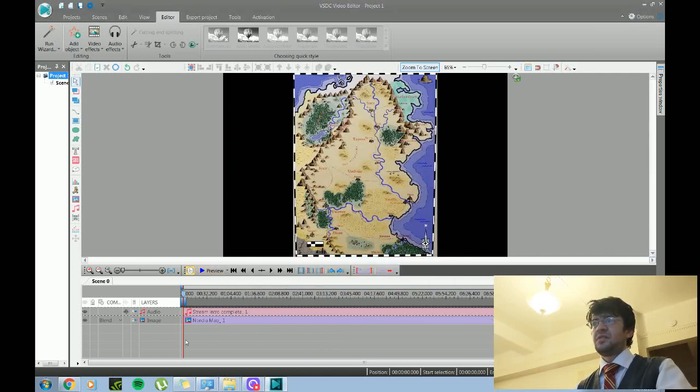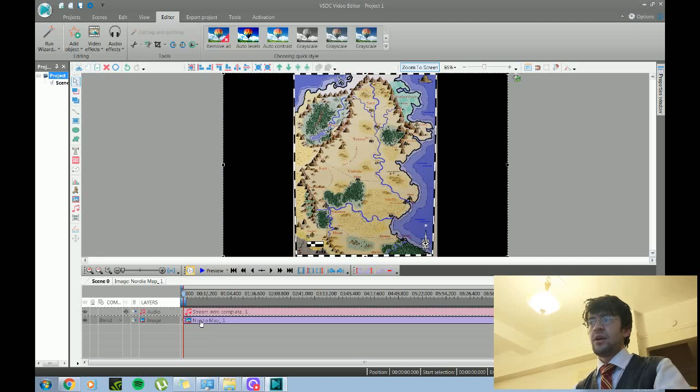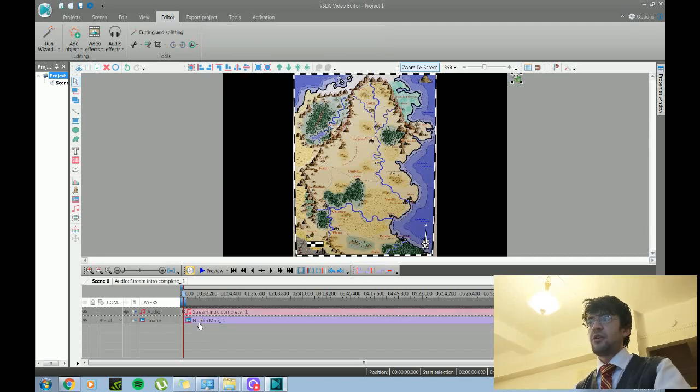Ugh. Doesn't normally do that. I'm not sure why that's happening, but nothing to worry about. It shouldn't affect your video at all. Anyway, so now we've amplified that a little bit. We've got our map here.